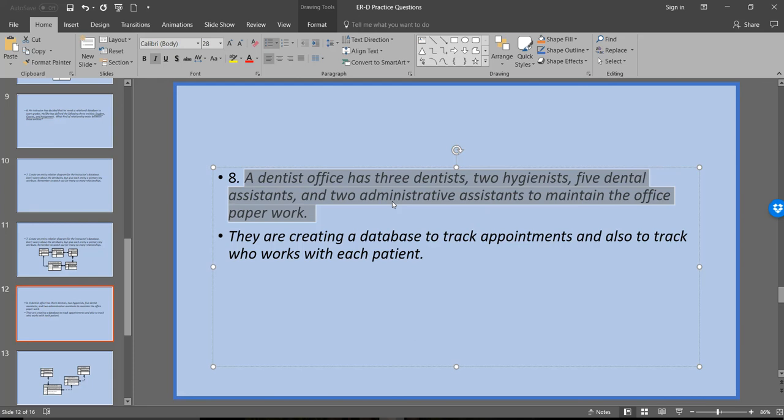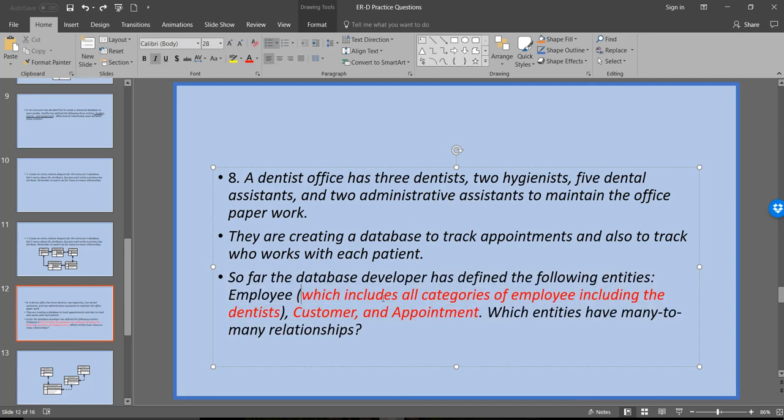Okay. So I hope after doing the first question we did about the product, you have learned something, and you are not saying that we should have an entity called dentist, hygienist, dental assistant, administrative assistant, because they all are working for this office. They all are employees. So we can put all of them under the employee entity, because they all are different kinds of employee, and we can put an attribute called type to know whether they are dentist, hygienist, assistant, or administrative assistant. The other entity which we will need is something to track appointment.